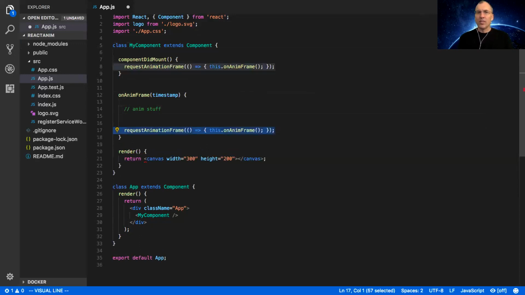Exact same thing. So what this will do is when the component mounts, we request one animation frame, and then we get this callback, and then we do some stuff to animate things, and then we request another animation frame. And then on the next frame, probably about 30 milliseconds later, we'll get this callback again, and we'll do some stuff, and then we'll request another animation frame.